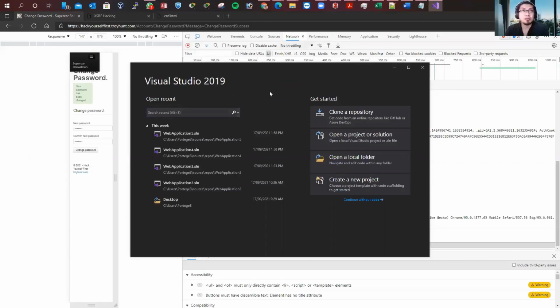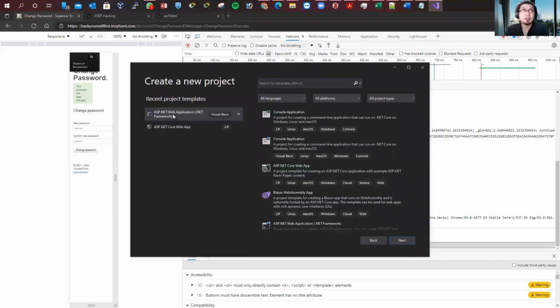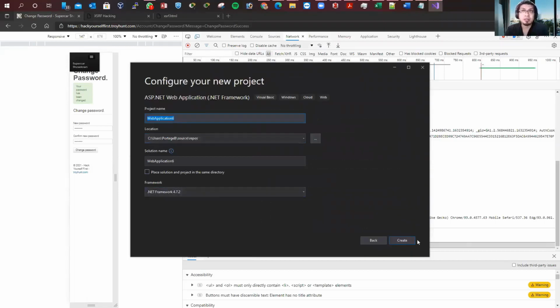Protect any website with cross-site request forgery prevention. One good thing is we have available tools that we can use, for example Visual Studio 2019. There's already a built-in anti-forgery for this one. From here, we need to click New Project, ASP.NET. So we already have it here. So just click next, okay, then create.